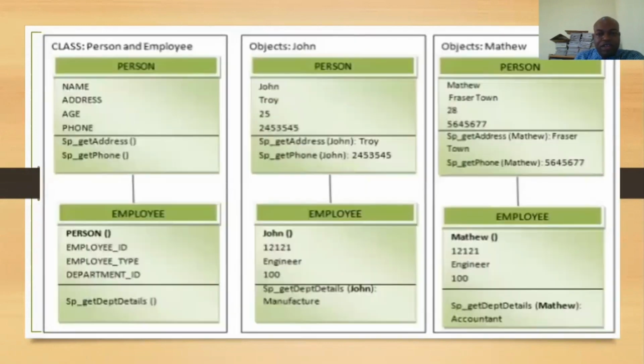So this is just the translation of what we have just looked at. Class: we have a person and employee. Person, we have name as an attribute, address, age, phone number, and we have methods. Separate procedure get address, and separate procedure get phone number, okay? Then we also have John as an object of person that inherited. Then we have John, address Troy, age 25. We have phone 2455535545. So get address gives John's address, Troy, and get phone number gives the phone number, of course.